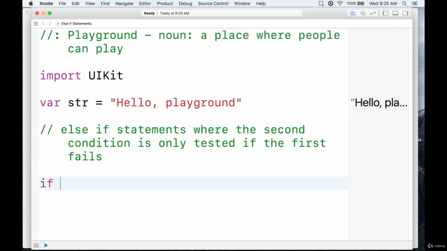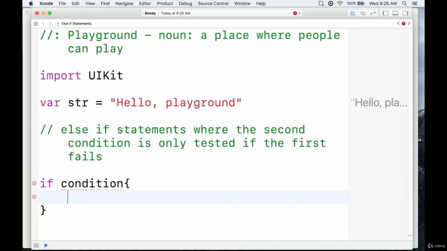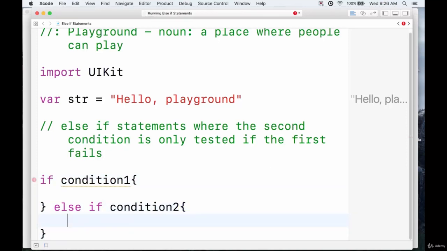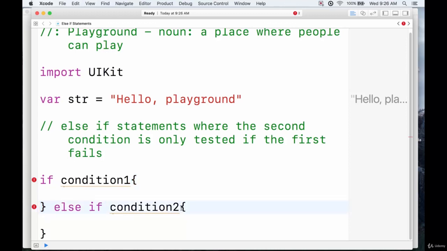So we have an if statement, some kind of condition, and then we have the code to execute, and then we have an else if, and then condition 2. I'm just going to say condition 1 here. Else if condition 2, and then we have the code to execute. Okay? So this is kind of what it's going to look like. We'll first test the first condition. If this passes, we'll execute this code and exit. If this fails, then we'll skip over this code and we'll try this condition. If this passes, again, execute this code and exit. If this fails, we'll just exit.